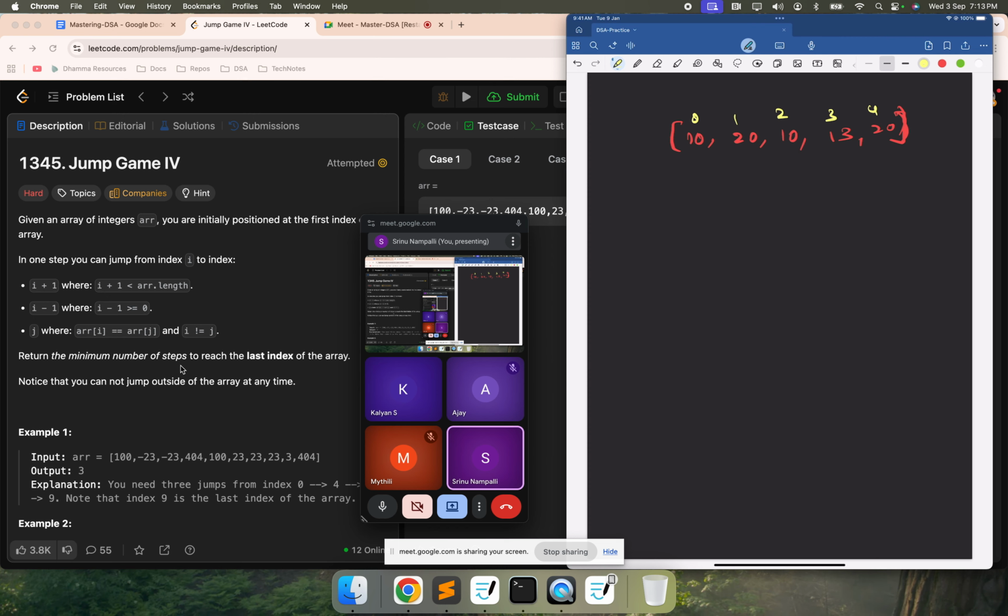One thing for sure, if you don't maintain a visited array, you will end up getting into the same index again and again, so you will maintain a visited array. And secondly, we need to find the min jump length. So if you want to find the min jump length, what is our job? From a given index, what is the minimum value you could get? That is also to be maintained, right?